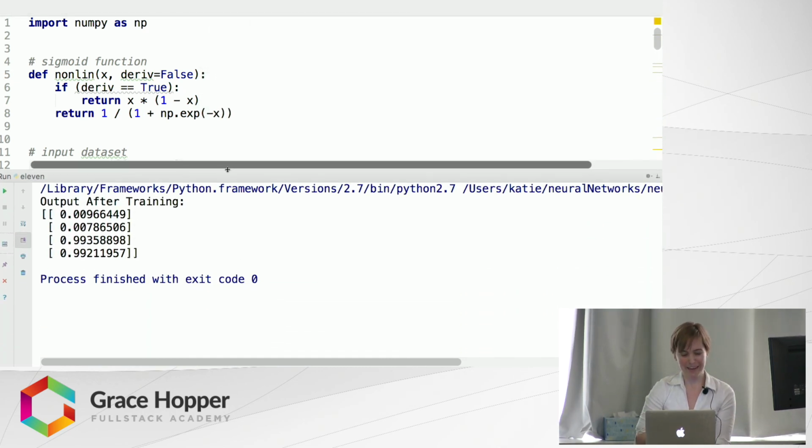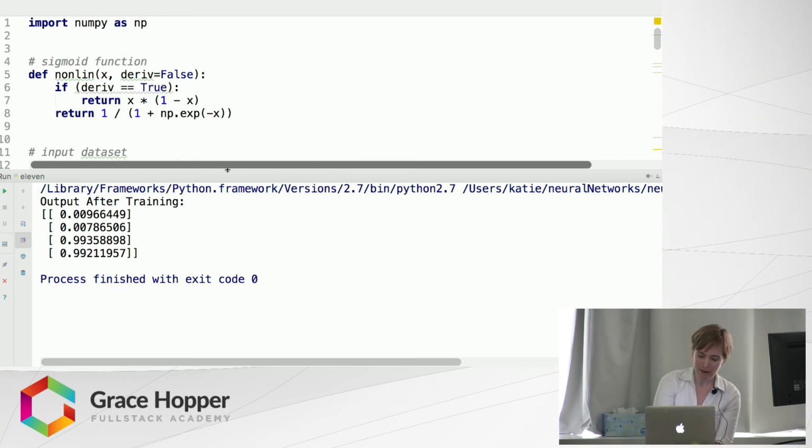And there, it's less suspenseful since you had already seen the answer. But we see that our first two results approximate to 0, and our second two results approximate to 1, just as we hoped would be true.